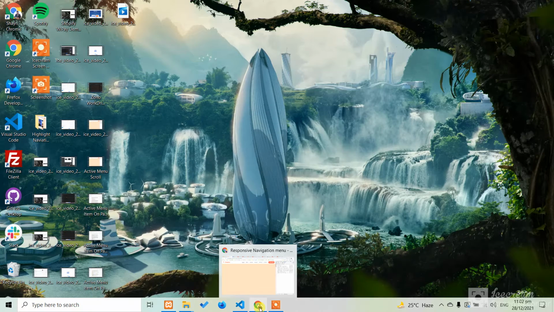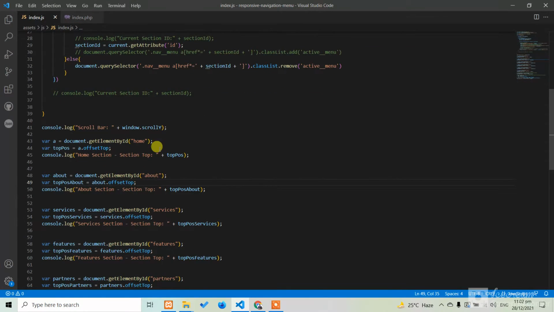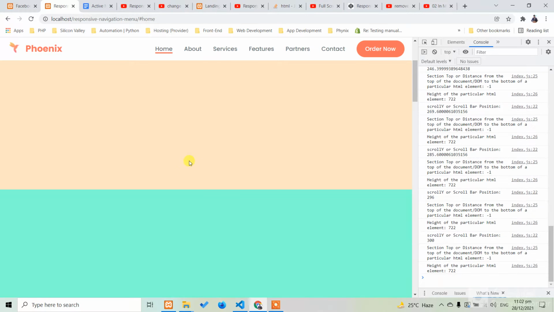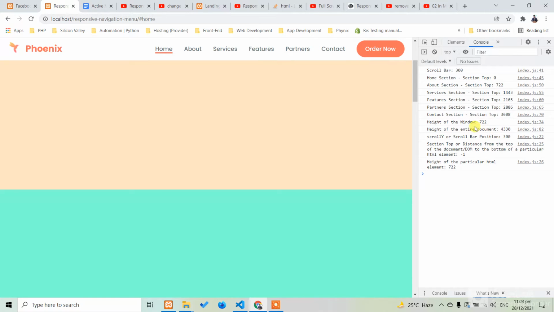So section top. If you look at the home section, this is offset top, which is the top position of the element in question. Of course, the top of the home section is going to be 0 because it starts at the very beginning of the page. But as you go down, this is the top part of the about section, which would be right here. We have the pink, which is the home, then we have this blue, which would be the about section. And we do that for each other section.